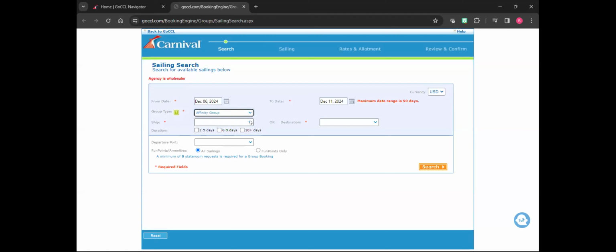All right, so now for your ship. If someone's searching for a group cruise, especially with Carnival, I always suggest that you search for your group cruise outside of Go CCL, so that way you can see all of the cruises lined up to each other. But if you already know what ship you want, then you can select the ship. If you want to search by destination, you can just search by destination. It's either one or the other. I'm not really sure which ship it is, so I'll just do that one.